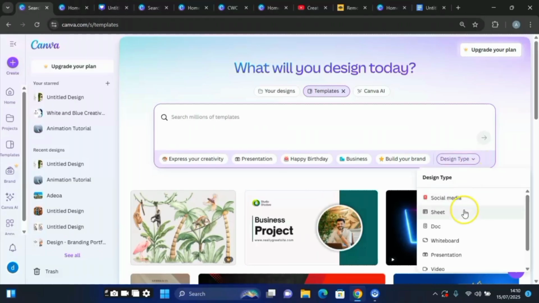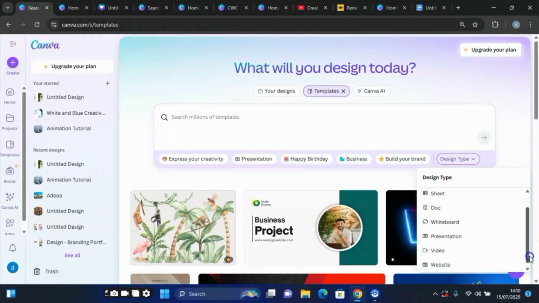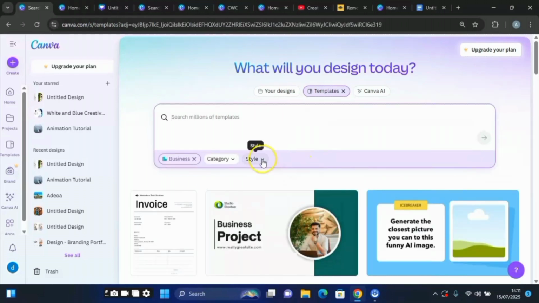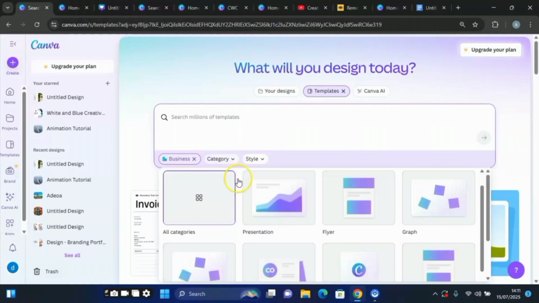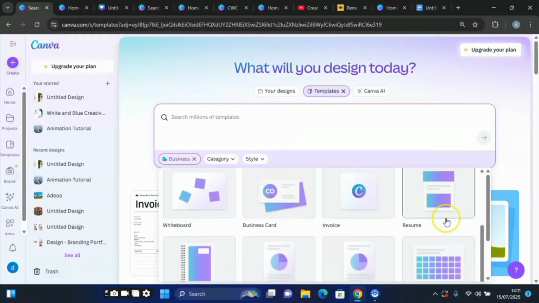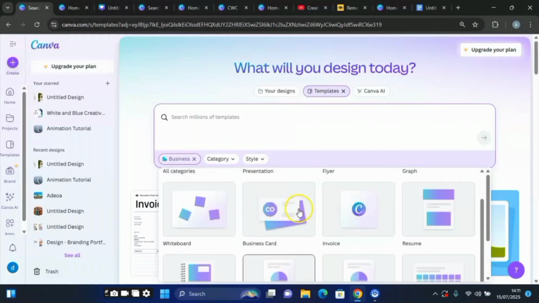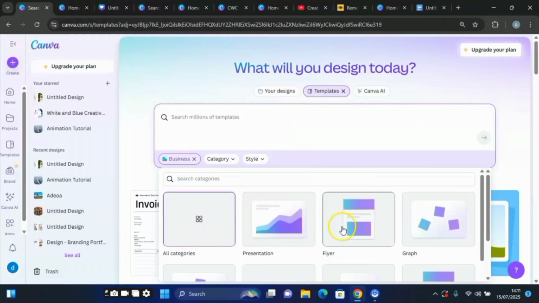Click on it. You are going to see social media, sheet, doc, whiteboard, presentation, video, and so on and so forth. You can decide to click on any one of them, or you come to where we're having business. Click on business. Then you can now click on the category. You can see presentation, flyer, graph, resume, invoice, business card, whiteboard, and so on and so forth. It depends on the one you want to choose.